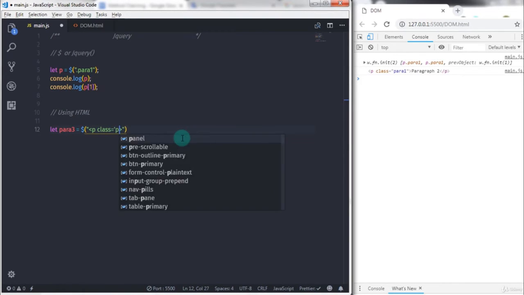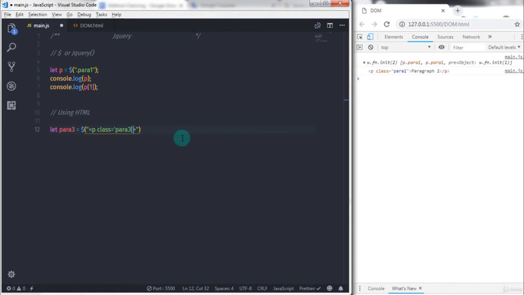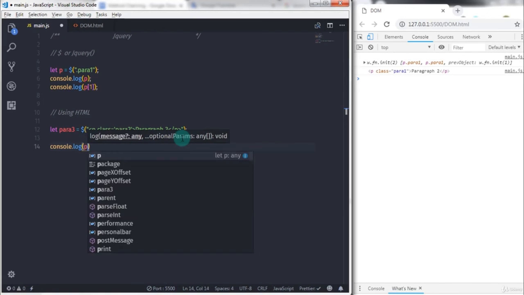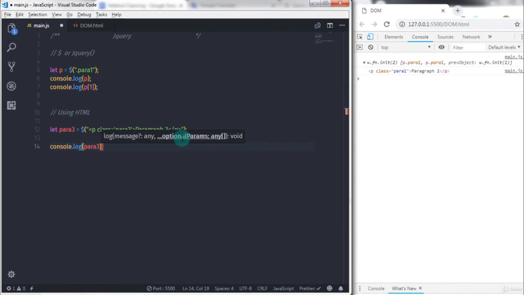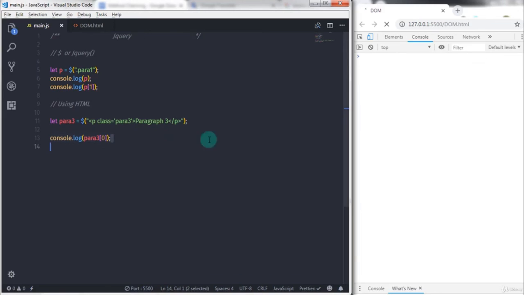parentheses I will put double quotes here and say p class para3 and specify text for the paragraph. So I will say paragraph 3 here and close the paragraph tag, right? Using console.log, you can access this paragraph with an index number. This statement will create a new paragraph for you. So this will create a new jQuery object, and using this object, you can access your paragraph with an index number, right? jQuery makes your JavaScript very easy and simple.